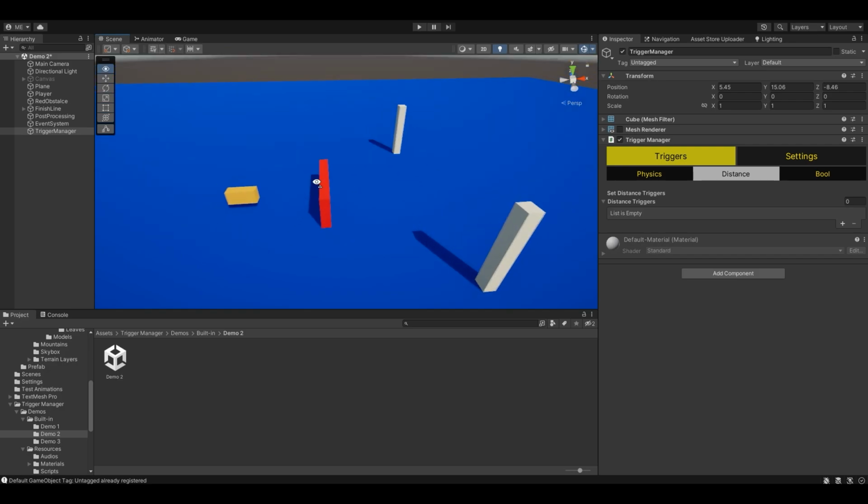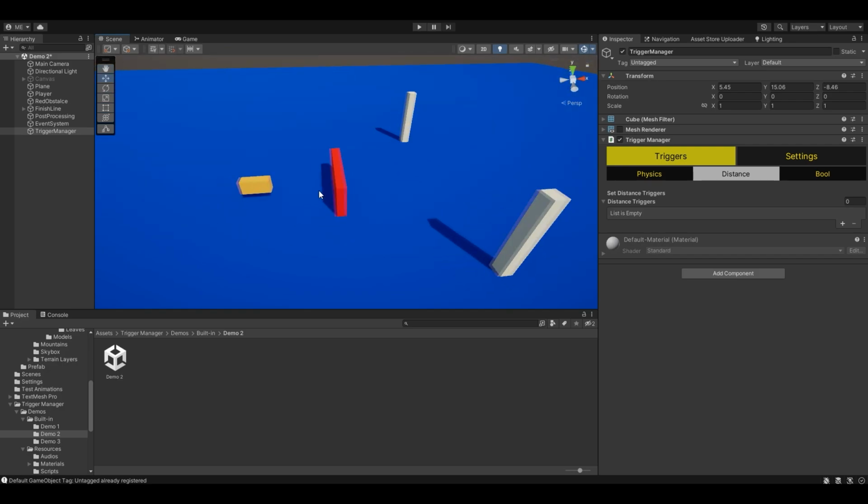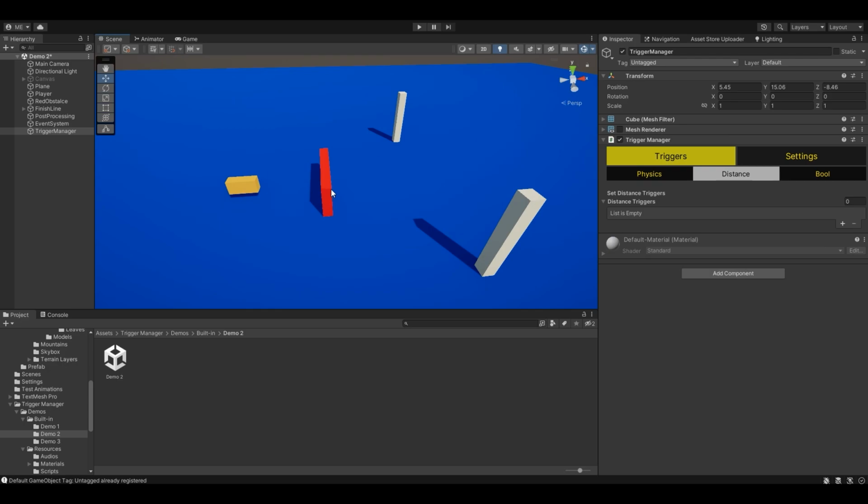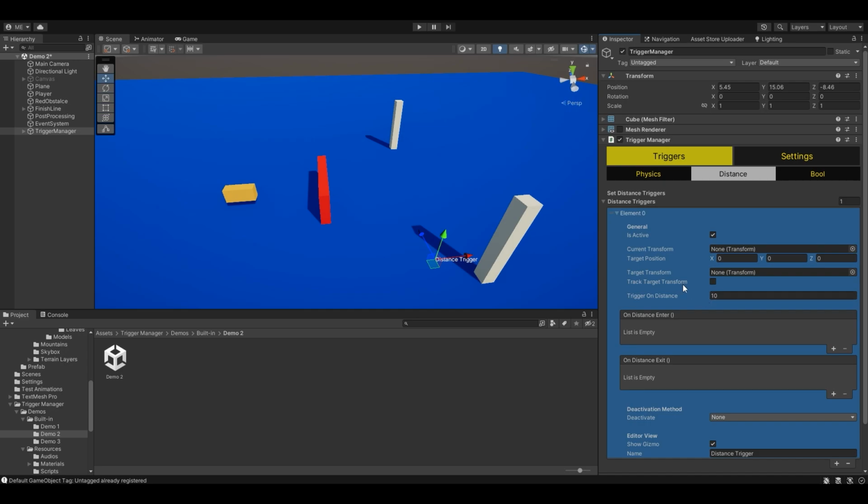I've got basically the same demo as the first video, and we're going to do the same triggers, but instead of using physics, we're going to use distance, right? So we're going to start off by putting the trigger component onto an empty game object, going to the distance tab, and then adding an item.